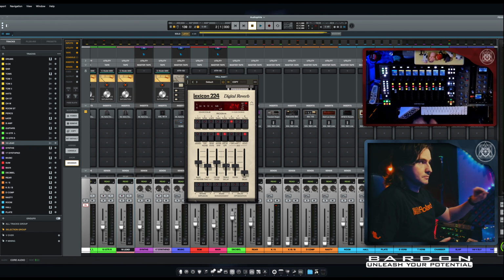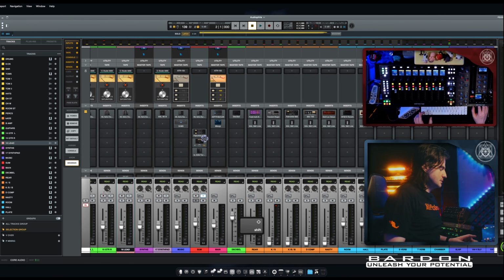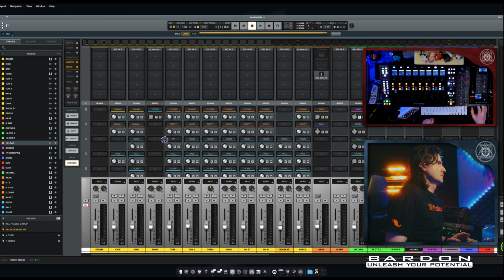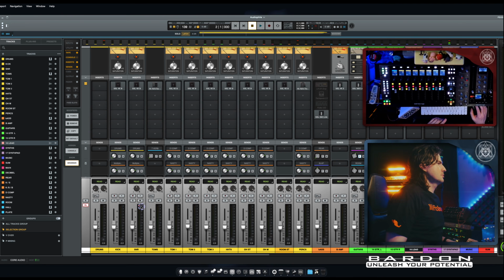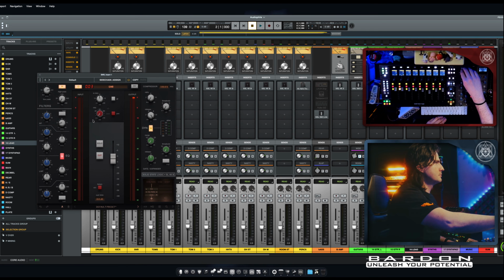It's getting better. Am I fully happy with it? Not necessarily, because I still feel that the snare is a little bit too bright. So let's see what's going on with the snare. My snare is only rocking this right now, so I think I can either cut more or boost less. That's more of a good question.